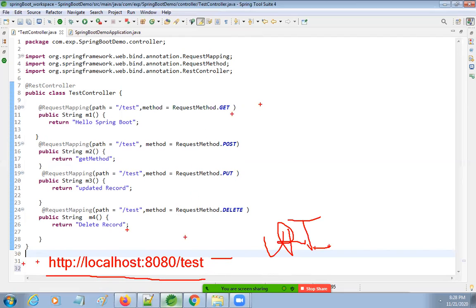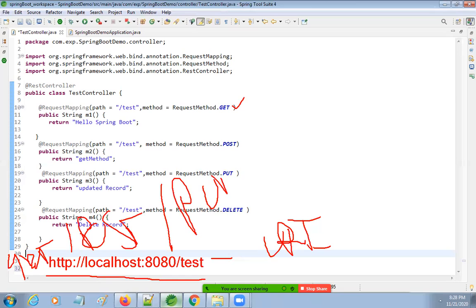But how do we distinguish? Because here you will specify get, then it will come here and call the get. If you specify post, it will call the post method. Like that, put method, delete method. The URL is same. For the delete method, it will come here. So this is the basic flow of your RESTful website.